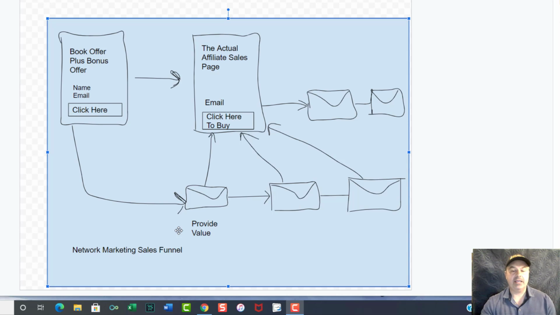I'm not saying that you can't go out and speak to friends and family and all that type of stuff, but if you've already tried that and you don't have a big downline, the way to go about building a downline in network marketing is by starting out using the same model that you would use in affiliate marketing, right?